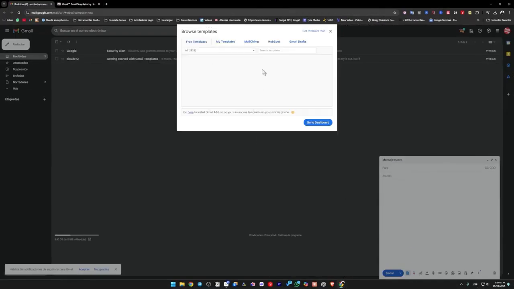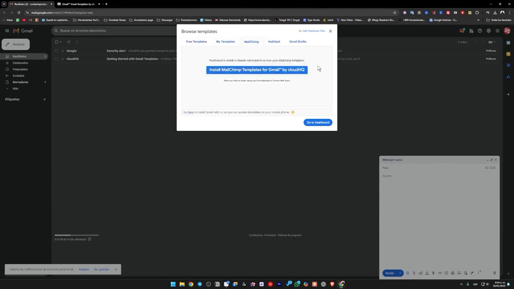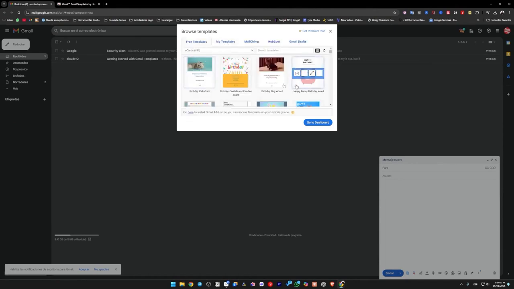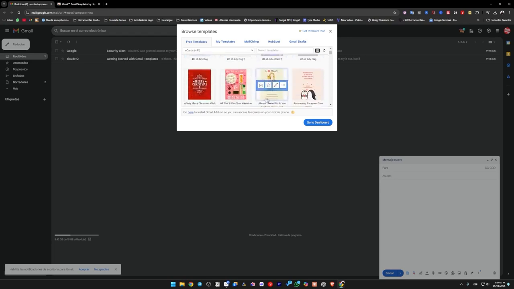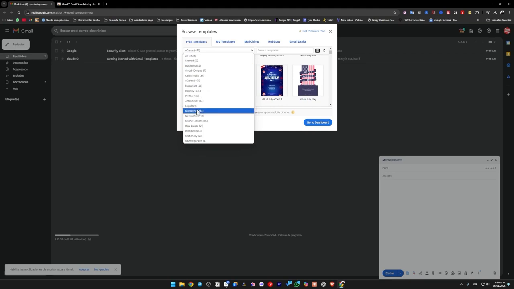And here it's going to start loading all the templates they have. They don't just have paid templates. Some can be used, for example, with Mailchimp, with HubSpot, or directly with the drafts we have in Gmail. But we can also use completely free templates, which are all these over here. You can search for different occasions. For instance, over here, there's one for business if you're interested. We mainly use this one, and we're going to use one of these templates.